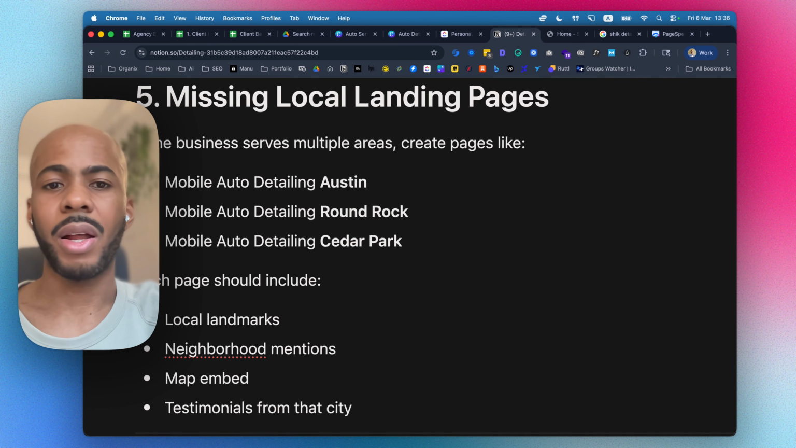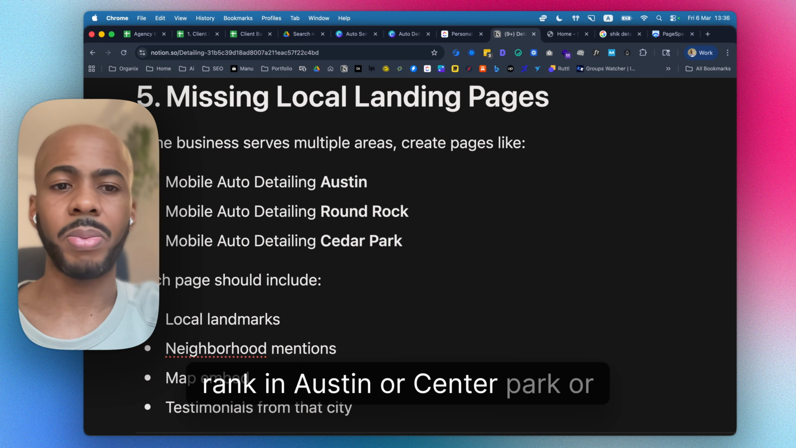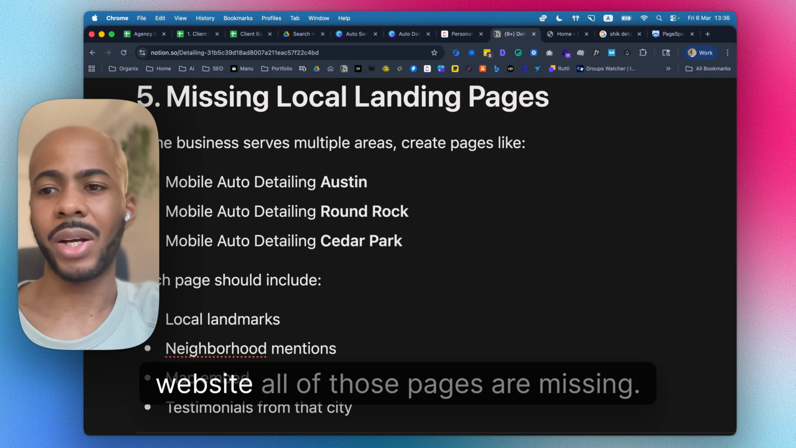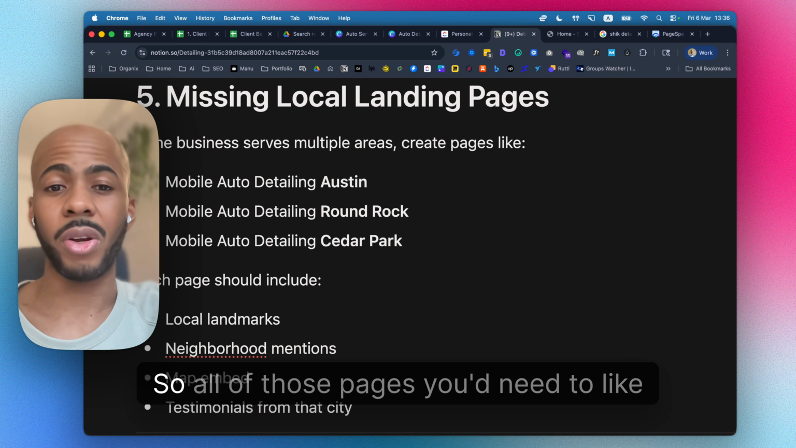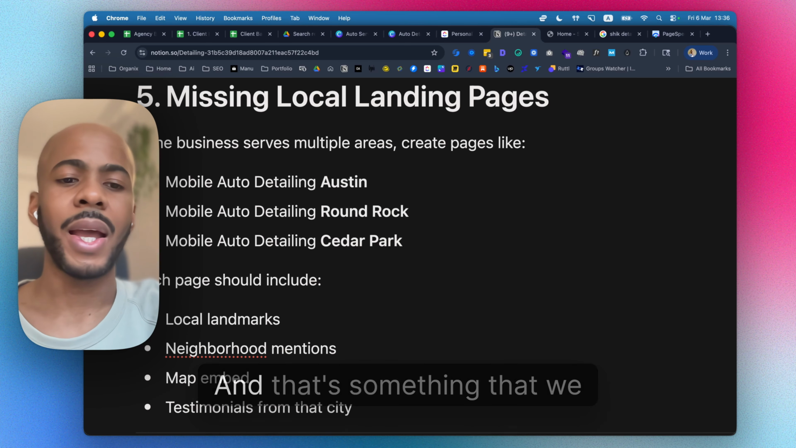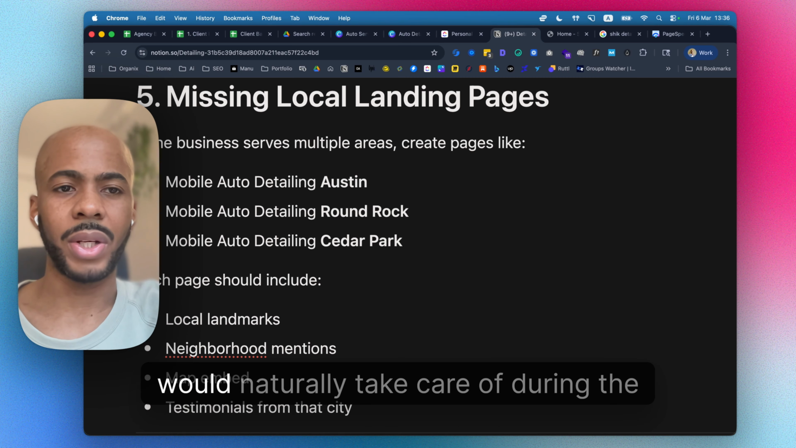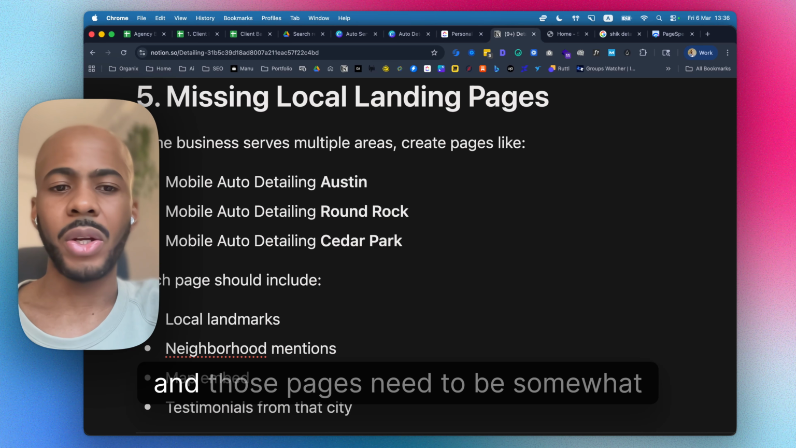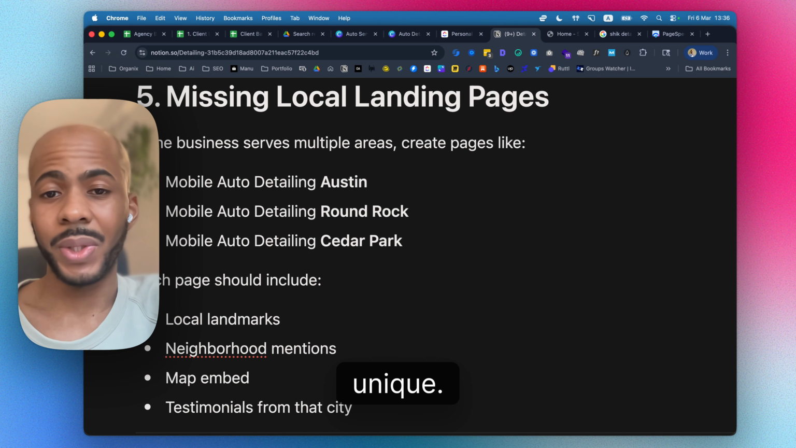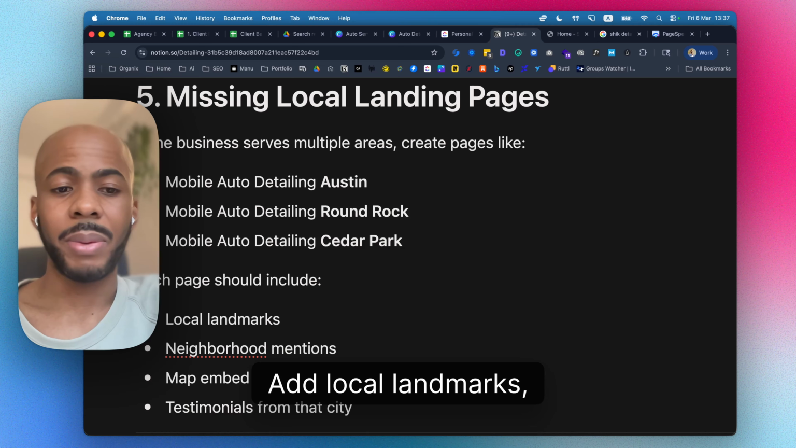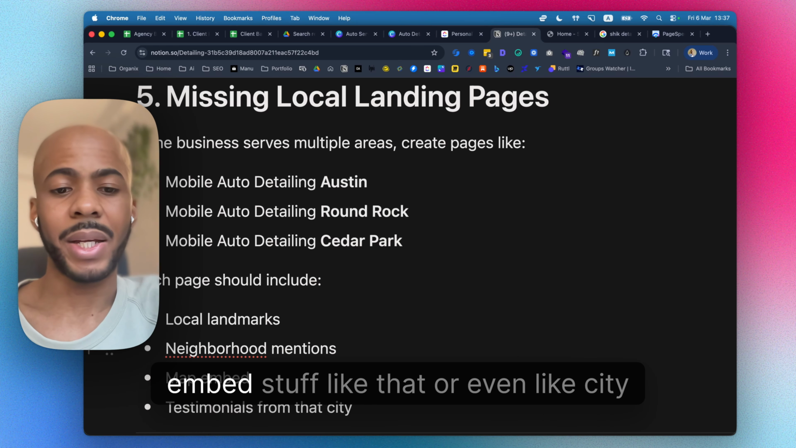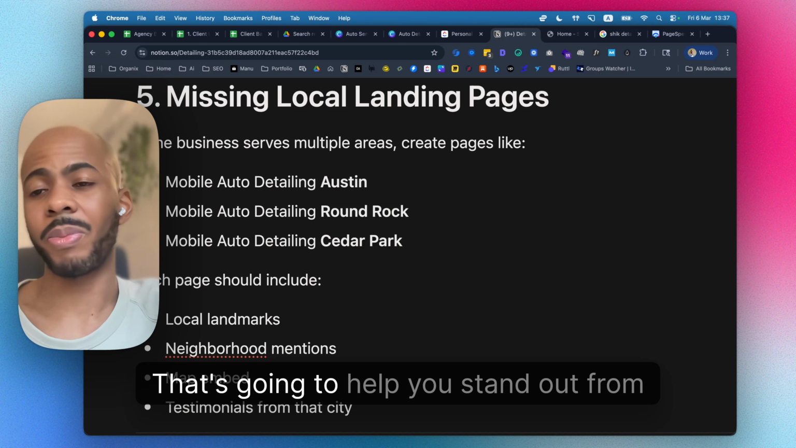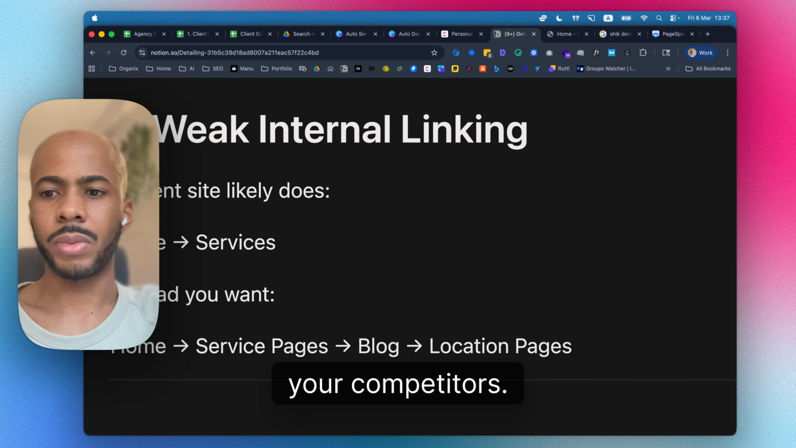Now, if I want to rank in Austin or Set Apart or anywhere else, right, you'd want to tell Google that on your website. All of those pages are missing, so all of those pages you'd need to add in, and that's something that we would naturally take care of during the SEO process. And those pages need to be somewhat unique, right? Add local landmarks, neighborhood mentions, map embed, stuff like that, or even city-specific testimonials. That's going to help you stand out from your competitors.